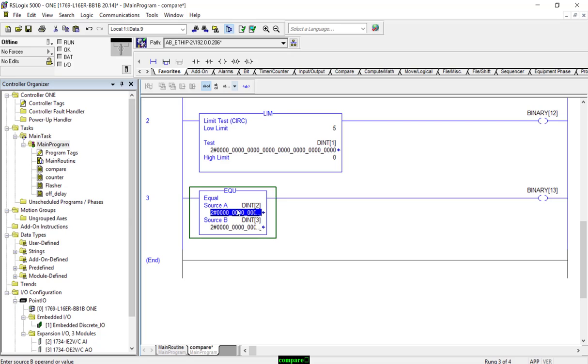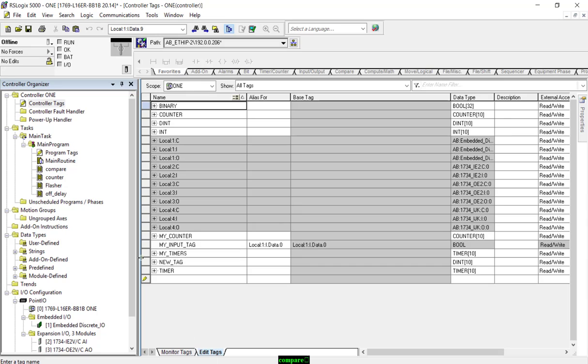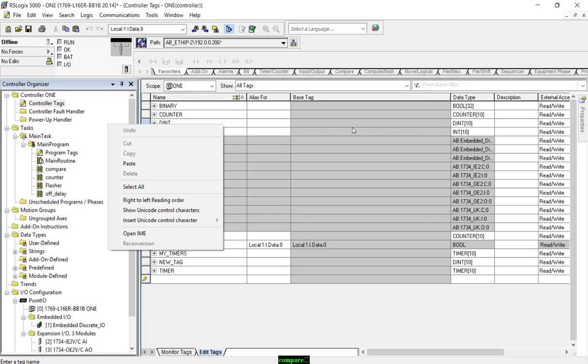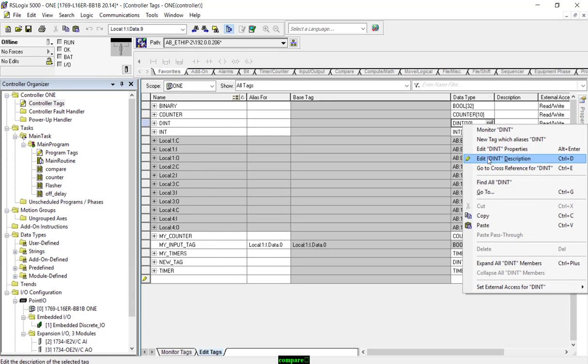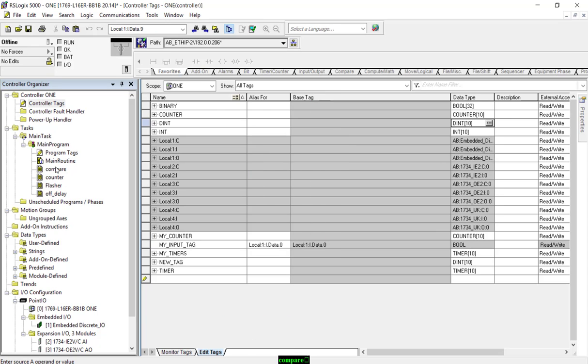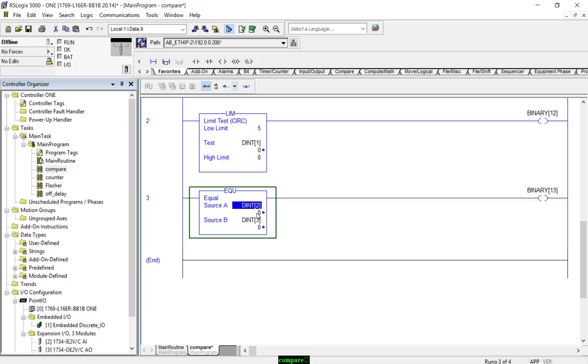I switched to binary to fool around with some stuff, and I'm going to have to switch that back now. So let's go back to edit tags, and go into here. This is probably something that's good to know. We go into here, go to properties, and we want to switch that back to decimal. That allows me to have the unit in decimals here in the program. So that's just good.